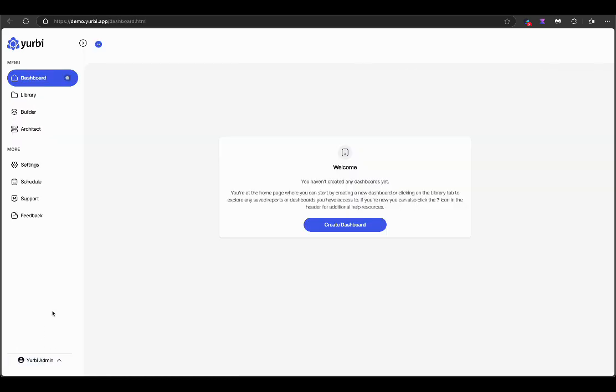So I'm logged in now as the administrator. I have access to everything we've seen before, but I also have a couple new components. I have the architect. That's where we're going to build that semantic layer that the builder is going to use to build reports, what we call the app. And then I have access to settings.